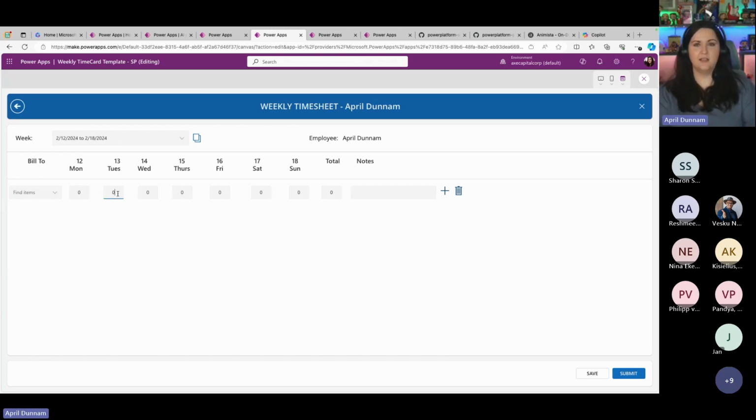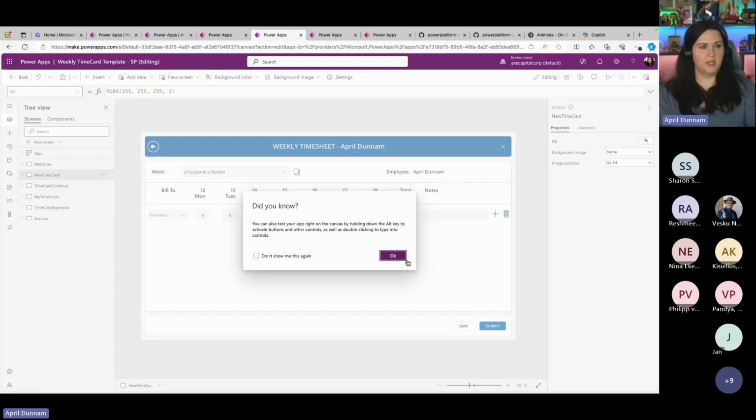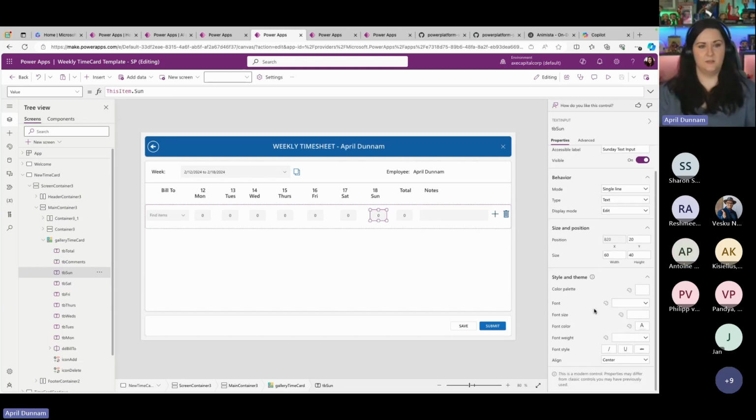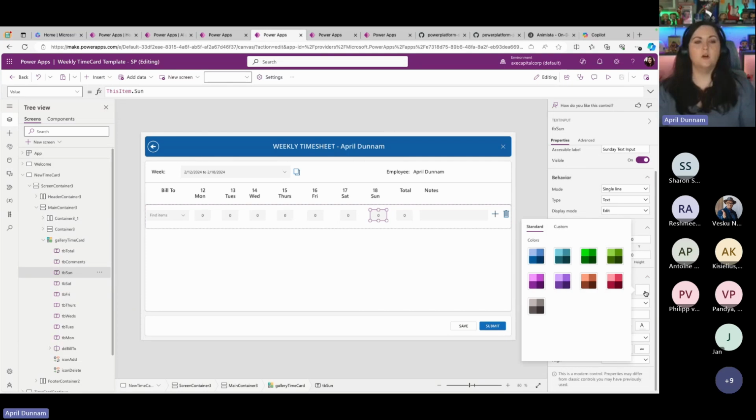Again, as I click into any one of these inputs, you might notice that subtle underlying effect with the blue shading when I click on each of those. Now that blue shading is all customizable too. If we click on any of these modern controls and look at the properties, we have this style and theme capability. So we can define the color palette that we want to use for these modern controls.